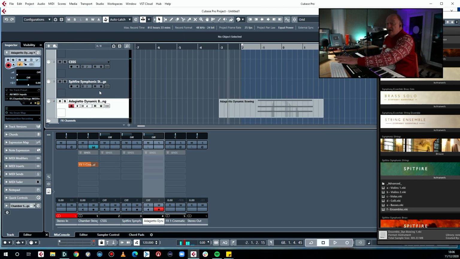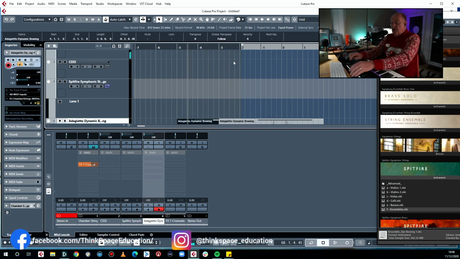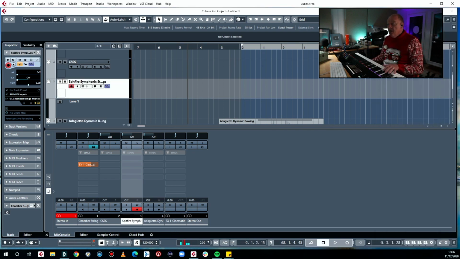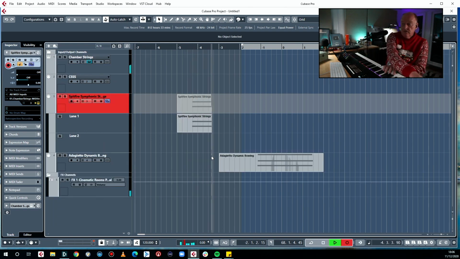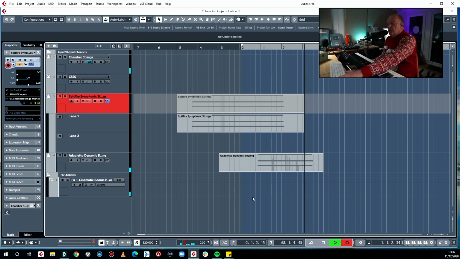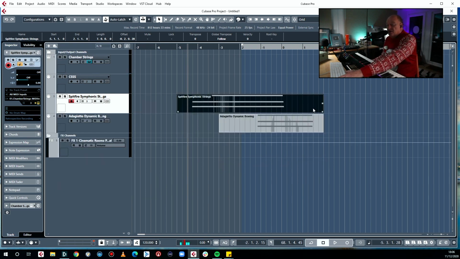This works better if I make it longer. Let me just make it a bit longer. Oh, hang on, it's all going horribly wrong. I'm playing on the wrong track. Okay, and then you need to match them up. Matching them up is quite hard work, but here we go. These are two different string libraries, played by different players in different parts of the world, but even without much tweaking it doesn't sound that bad, and it definitely gives you a more satisfying end to the note.